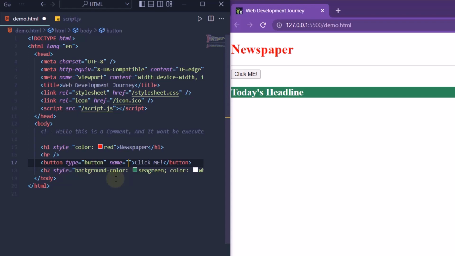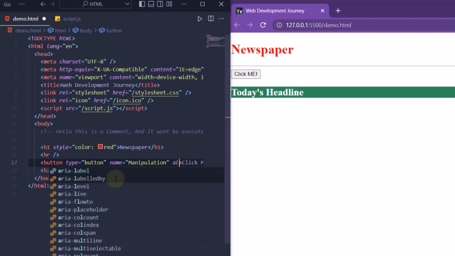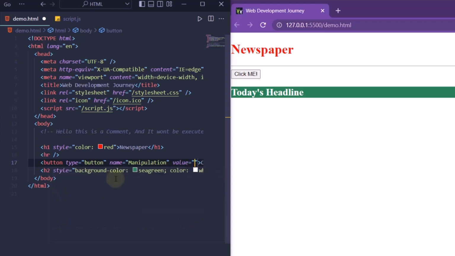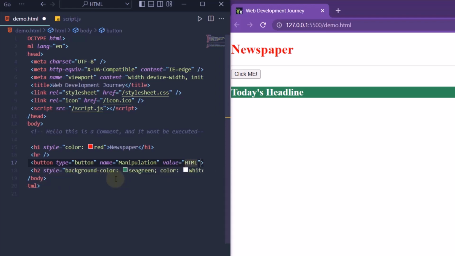Now this name attribute is very essential, especially when you're working with a script just like JavaScript. After the name attribute, we have the value attribute. Now this value attribute will hold a value in the backend with respect to the name of this button. Now we can put the value as whatever we want. So we can simply type it as HTML button.